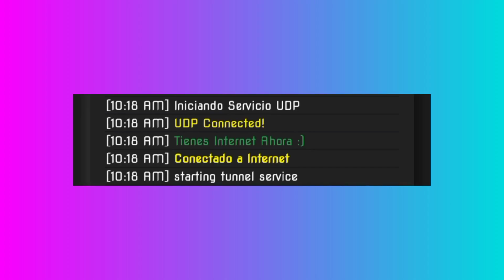When you tap on the start button, the app will be connected right away. As you can see right here, the app is now connected, and that's how we set up Focus VPN Cloud with UDP settings to get a fast and secure connection and extra protection when we are online.